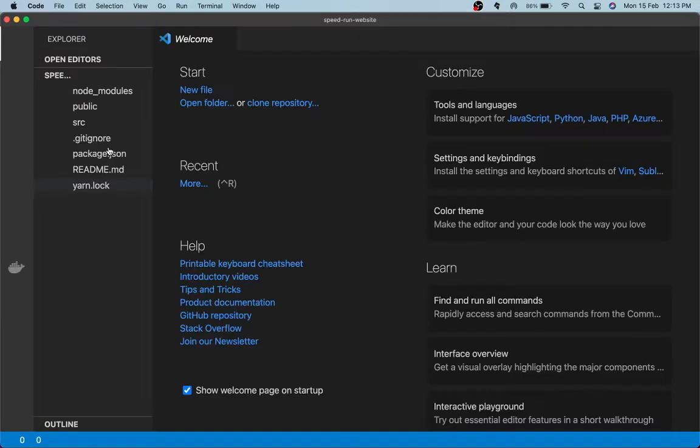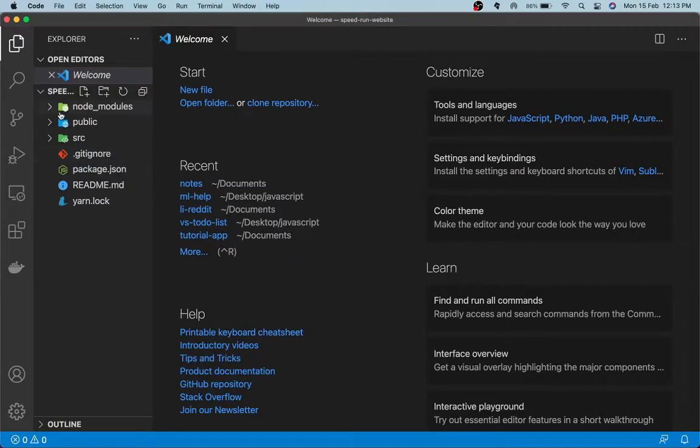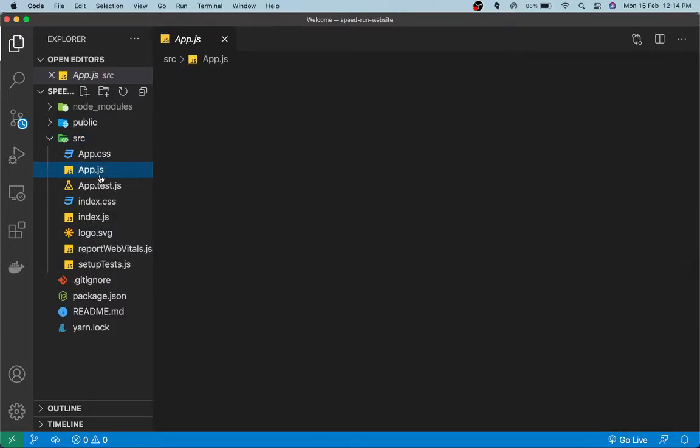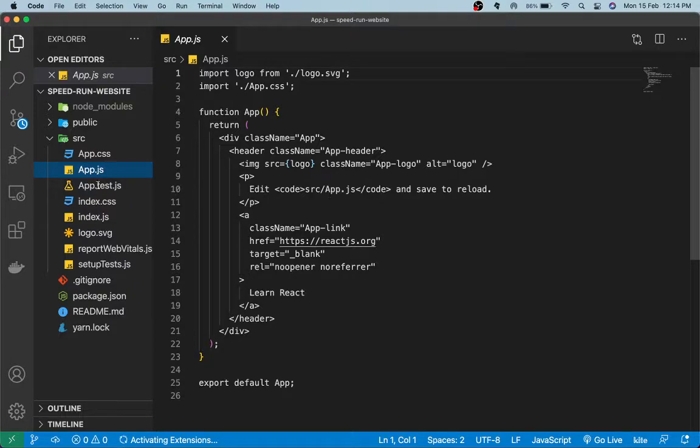Now one thing you want to keep in mind: do not touch the node modules or the public folder, nor any of these files. All you want to do is touch this one folder called the src folder. Right now I'm in this App.js file.